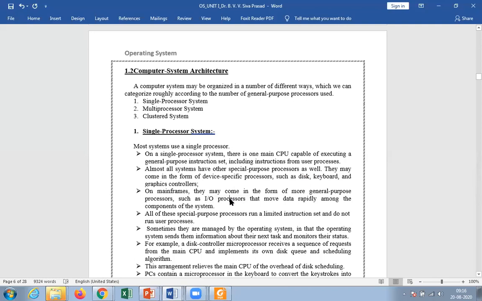It will check for the hardware: whether the hardware is ready or not. If you forgot to switch on your printer, then an error message will come: please switch on your printer, it is already in off mode. Like that, in mainframe systems, there are IO processors.